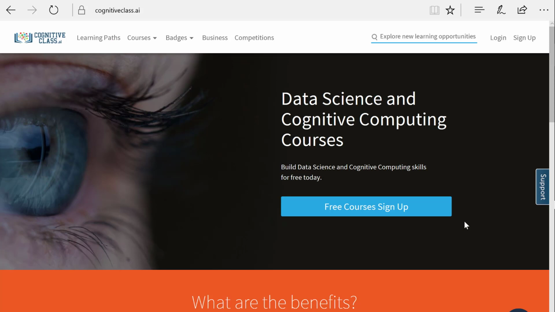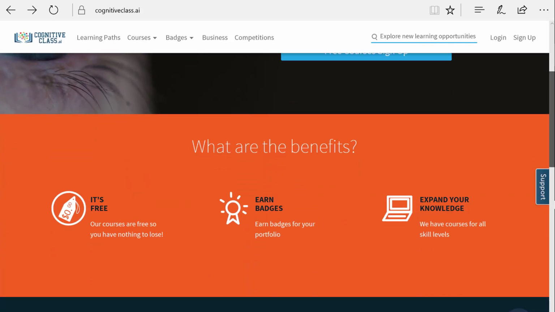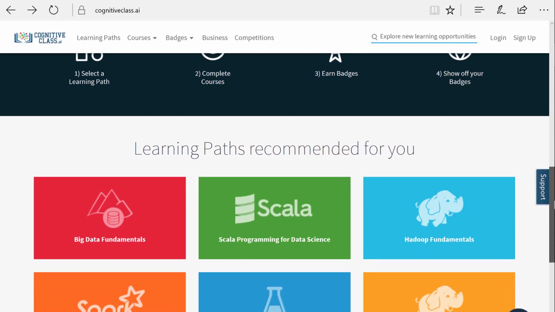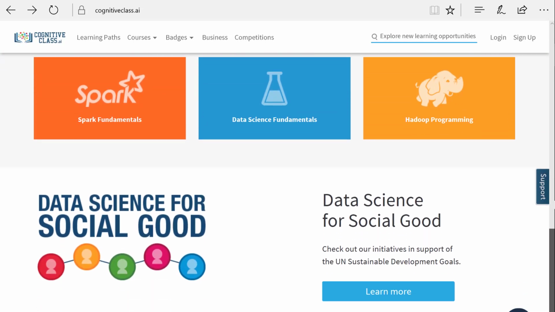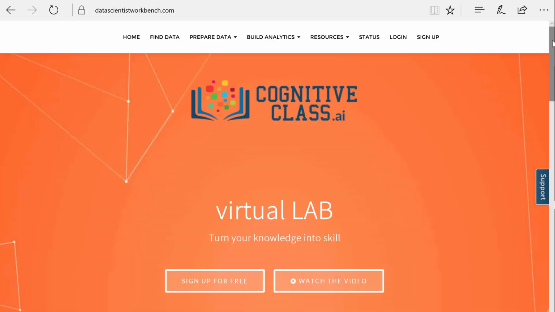Cognitive Class Labs is also the virtual lab environment for cognitiveclass.ai, a popular website with lots of free online courses in data science, artificial intelligence, and data engineering. But throughout these videos, you'll also hear us referring to Data Scientist Workbench, which is simply the former name of Cognitive Class Labs. So, in actuality, Cognitive Class Labs and Data Scientist Workbench are one and the same.